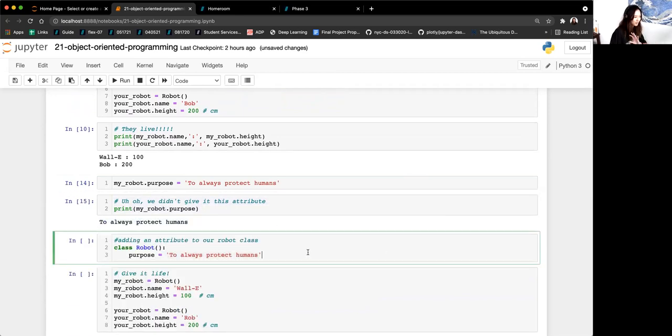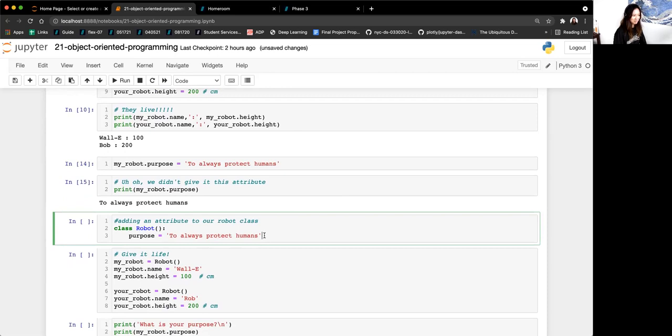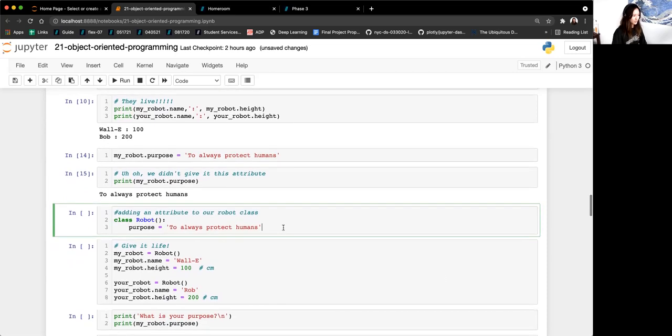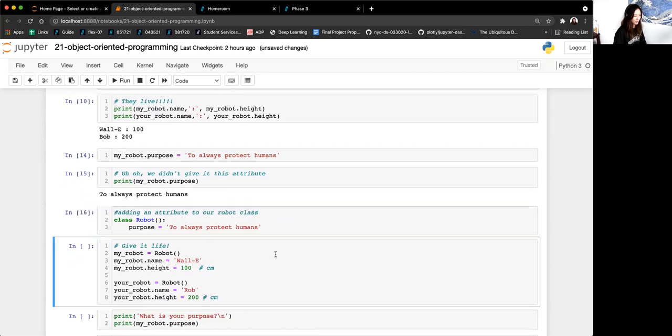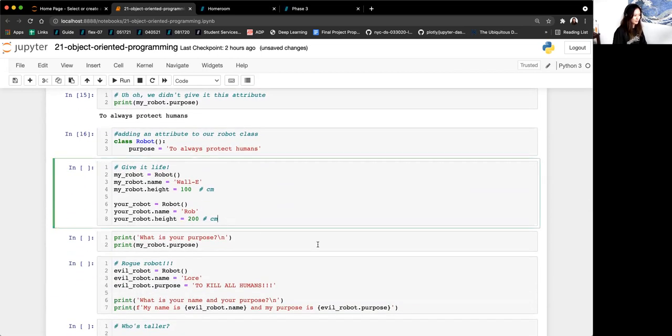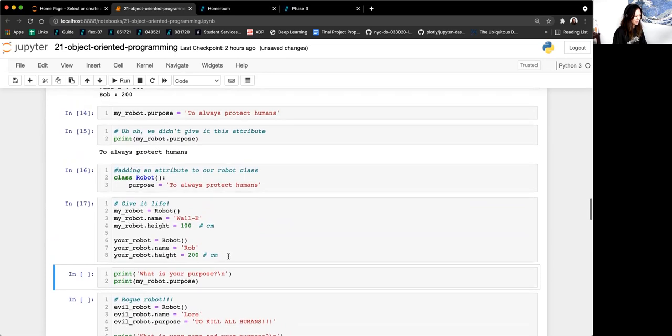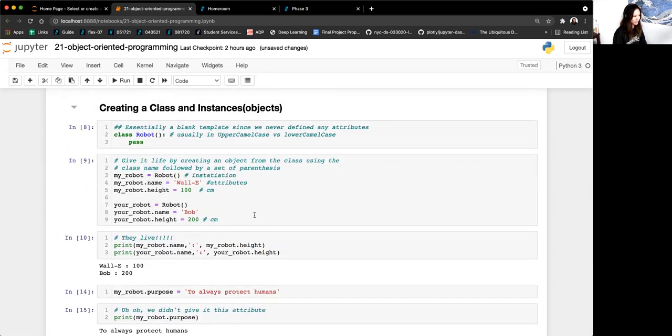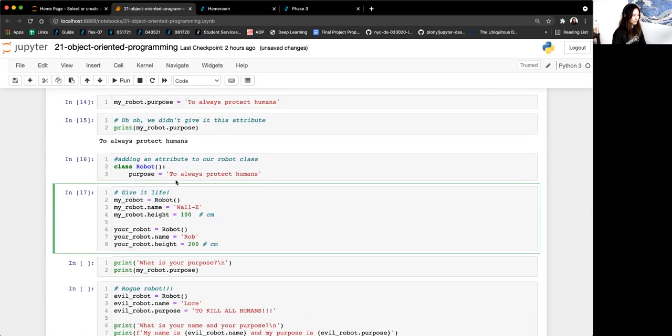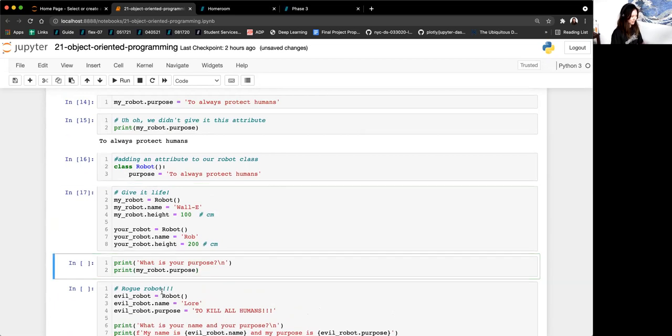So what if we want all our robots to have the same purpose? This is where we are imbuing every instantiated object with the same property. So here, under class robot, we're just going to add a line that says purpose equal to always protect humans. Here, we'll reinstantiate our robot class and give it life again. This is exactly the same code as before, but now let's set a new one so we know that it's a different one.